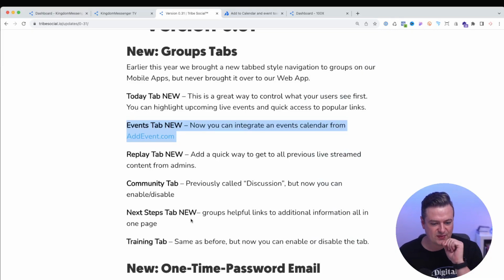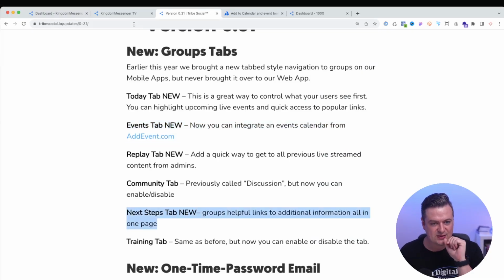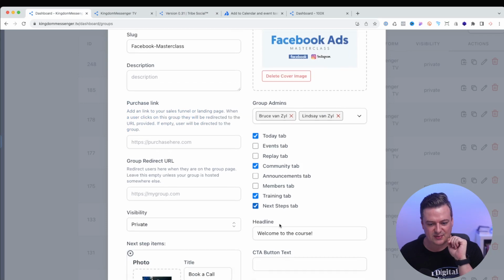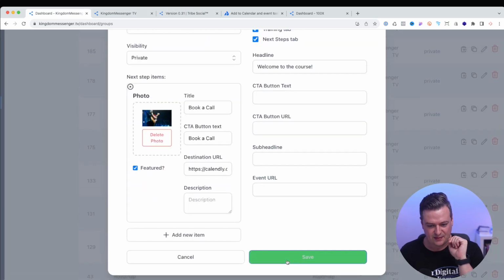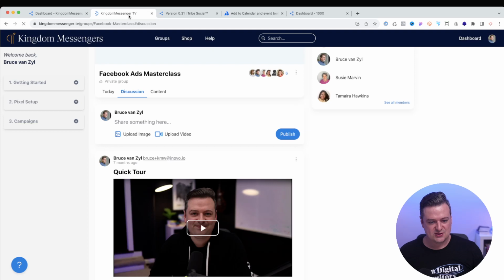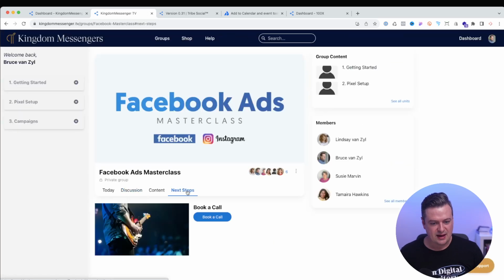We've also added a Next Steps tab. I'll show you what that looks like. I'll enable it here for a second, and we'll refresh. Now you'll see that we have a place here where we can list out important links that we want to highlight over here as well.